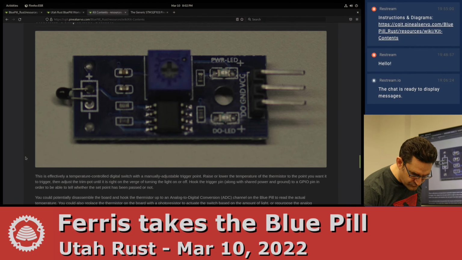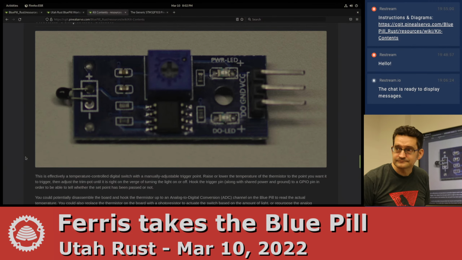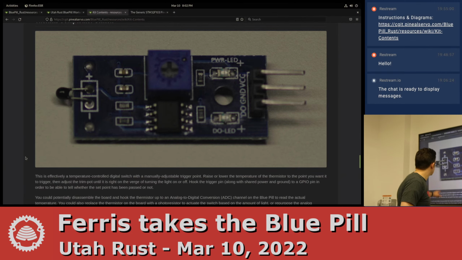These are some thermal comparator switches. This right here is a thermistor. We've got a pot that lets you adjust a set point. This is an analog comparator chip. You hook up power and ground, and then whenever the temperature reaches the set point, it'll turn the digital signal here either on or off, depending on what direction it's passing it.